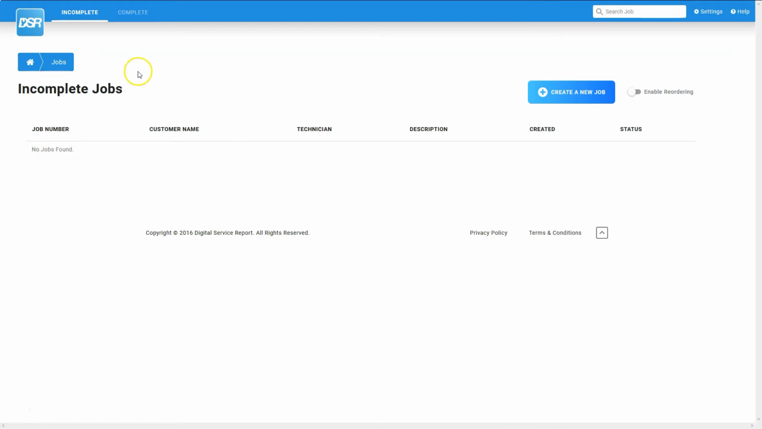So to start with, up here in the top left, we have our incomplete and our complete jobs tabs. The incomplete jobs tab will list any jobs that are incomplete. Right now we have no jobs that have been created, and so the list is empty. But if you had multiple jobs here that were underway, they would be listed on this page.